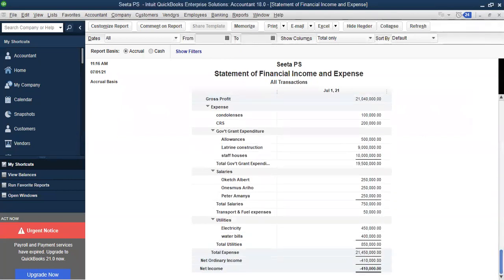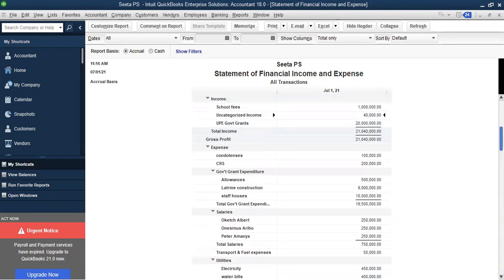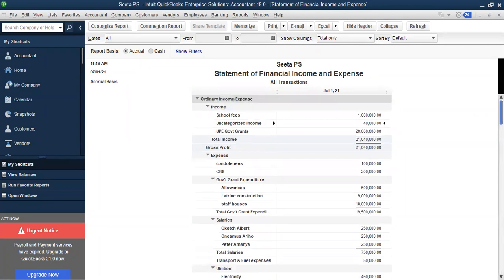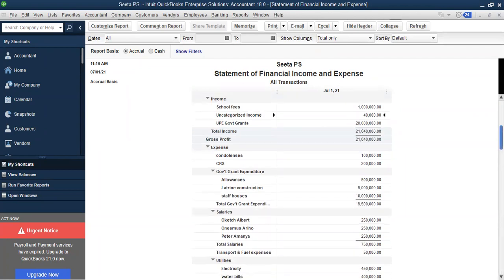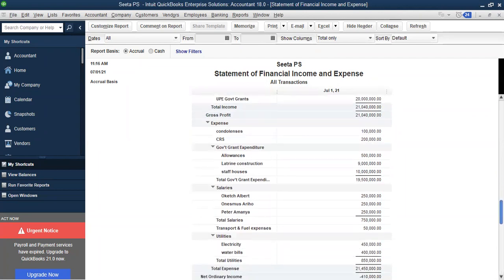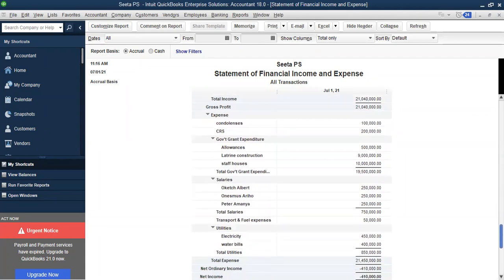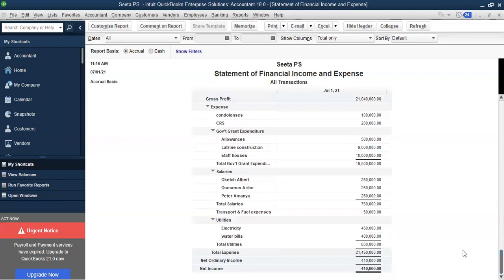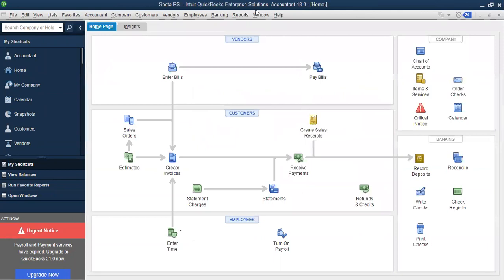At the end of the day, why did the school spend more than it earned in that period? We have allowances, we have salaries, utilities, total expenses. We have spent a total of and made a loss of 410. Yes. But remember, this was a sample question, so not all transactions are included. That is your statement of financial income and expenditure.